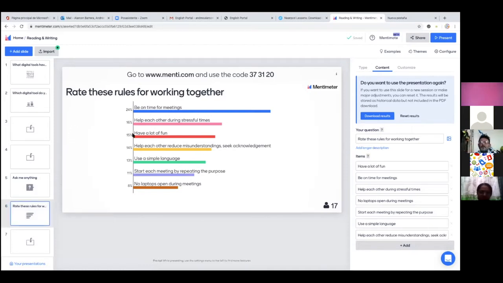Another feature that you can use is this one. Okay, you can create this type of question in which the students have to rate some rules or whatever the topic you're teaching. You can organize that information there, and well, you will once again know what your students think about that.